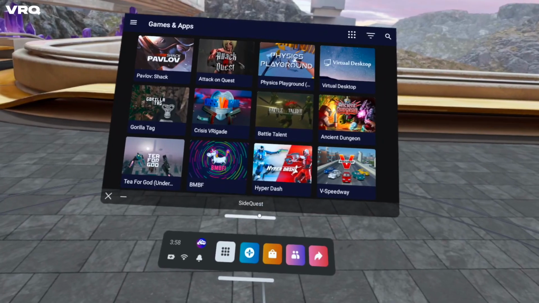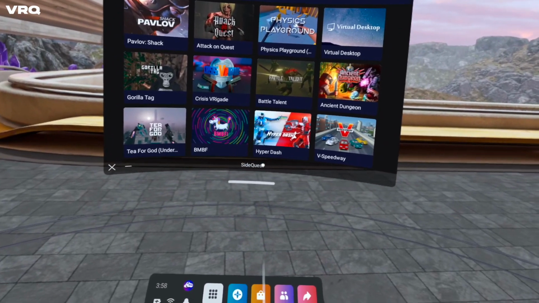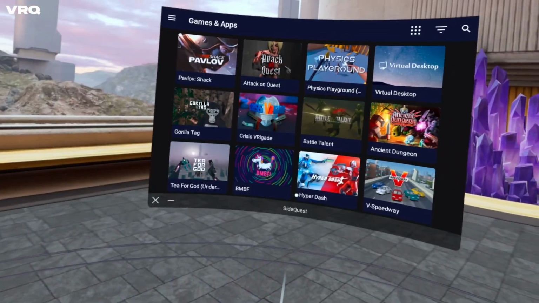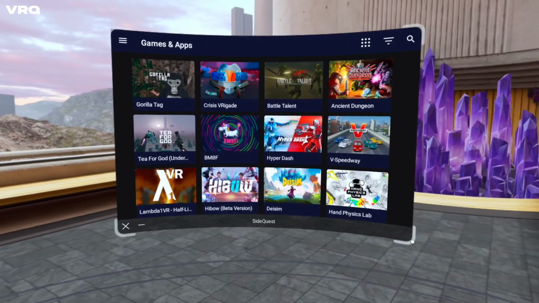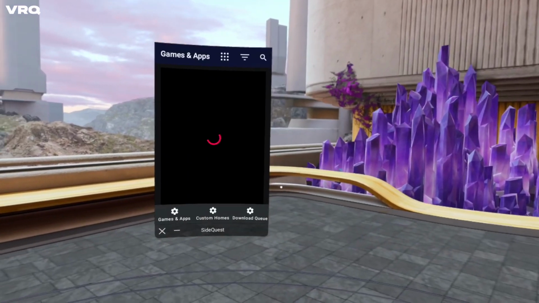Pro tip here, and they show it on the screen: move the SideQuest window over to another window panel on the side so it stays open when you click through to apps or environments. And fun fact, you can reshape it to however you like.